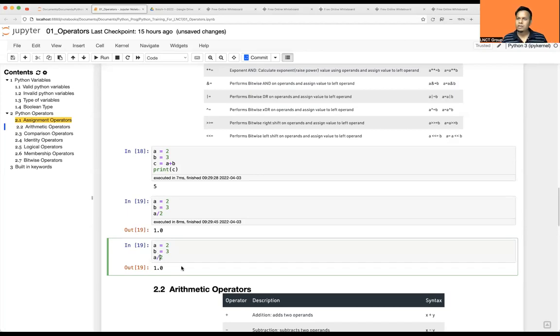Has anyone heard what floor division is? Or any guess? I think it is not there in C, even in Java also. Does anyone have an idea what floor division is? Okay, what I showed, yeah, this is float one, and what is floor division? Ceil and floor, you must have heard about it.